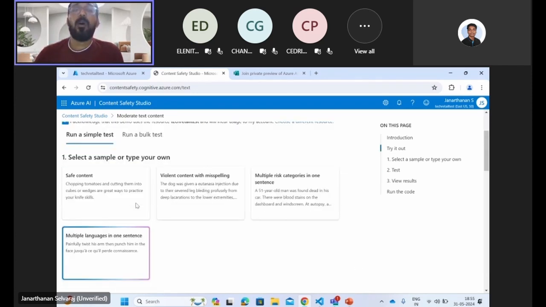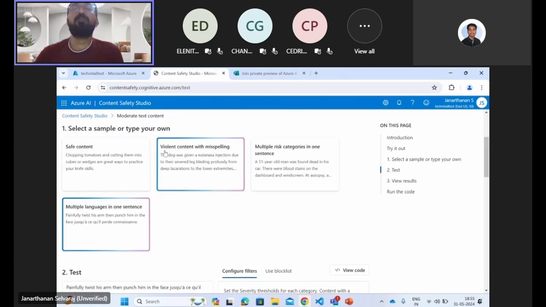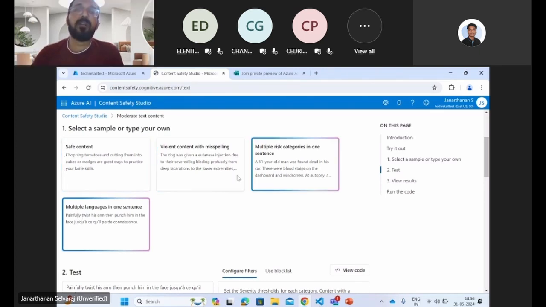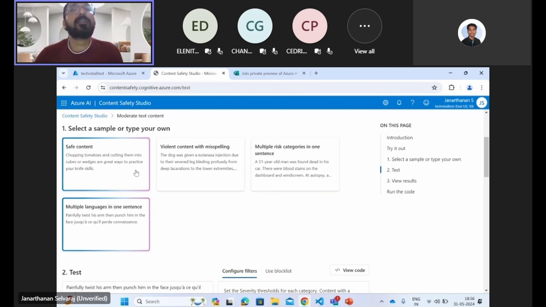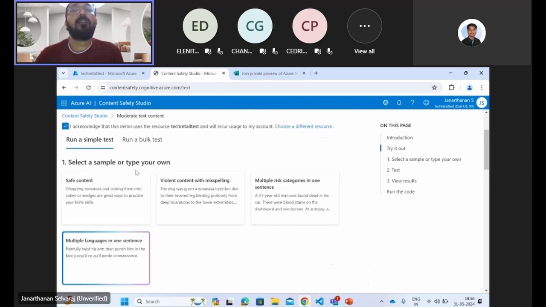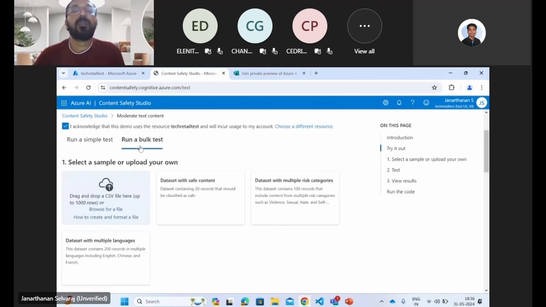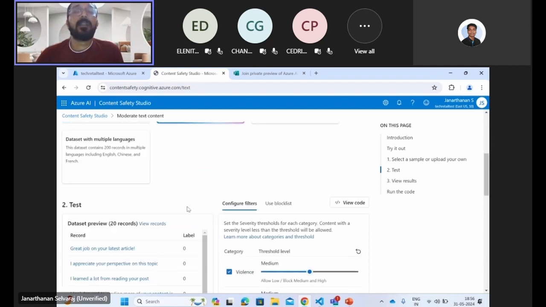So as of now, all these prompts are simple tests. It's not a file, not a CSV file or any other file where we say the content has been allowed or blocked. Is there any way to execute such a huge or bulk file? Yes, we have an option called run a bulk test. With it, you have a provision to upload a CSV document or any type of file. So here, if you observe, a data set with safe content.